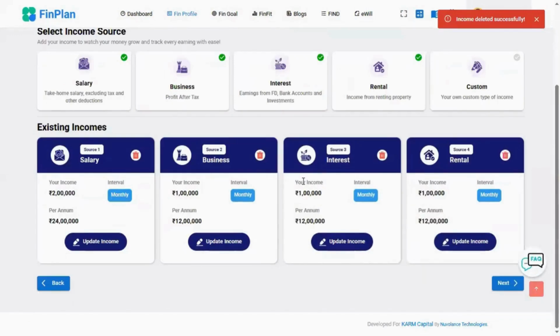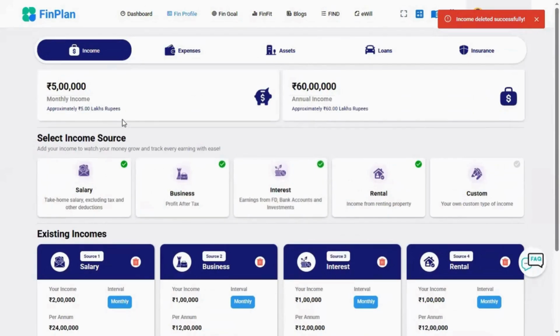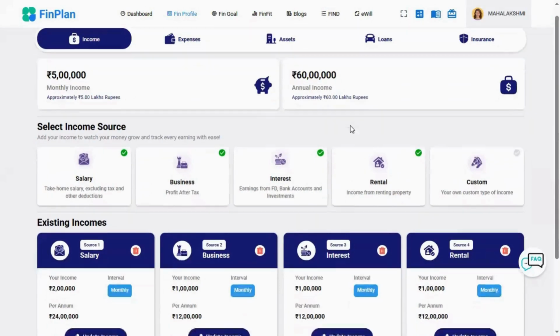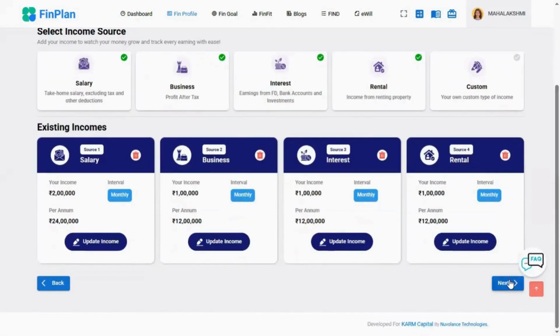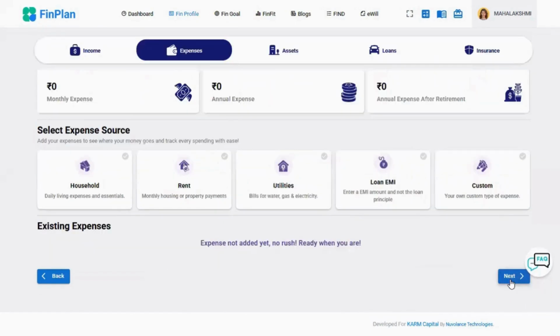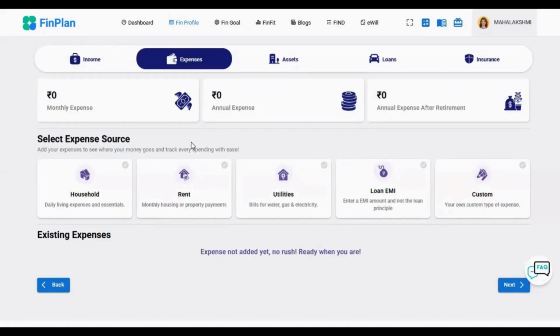Once you have added all your income sources, your monthly income and annual income will be visible on the screen. Then click the next button to proceed to the expense page. In the expense section, there are 5 expense sources. Everyday spending goes under household expense. Housing payment and property payment fall under rent. Utility bills like gas, electricity, and water are grouped under utilities.